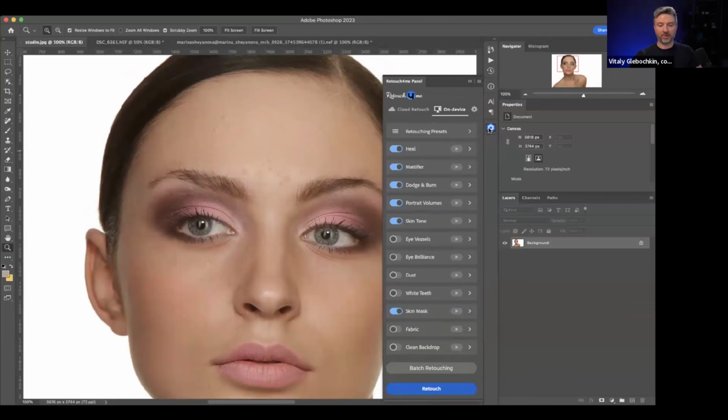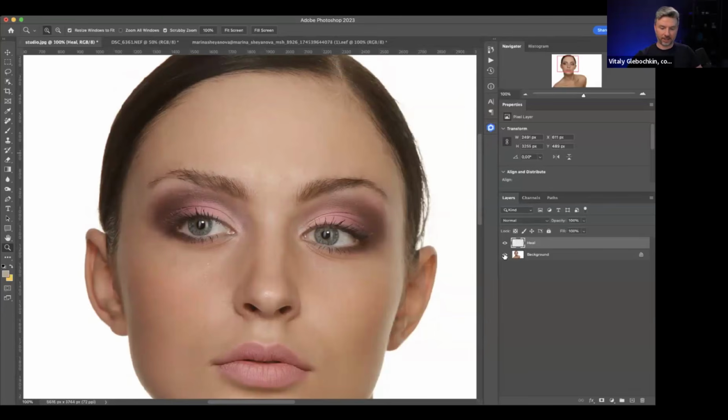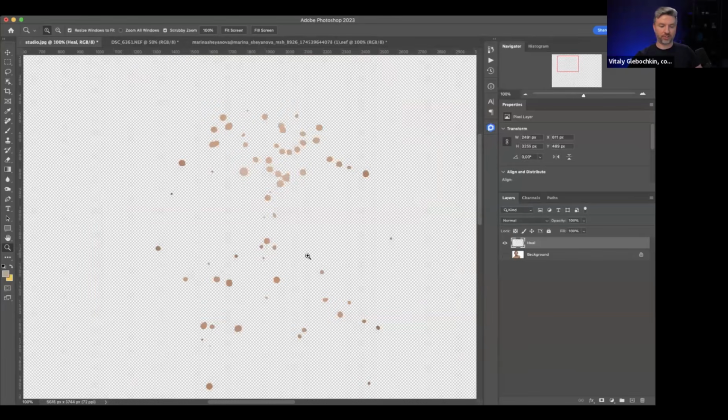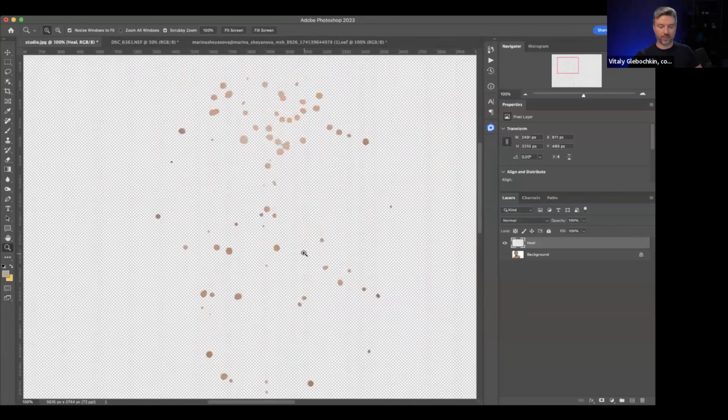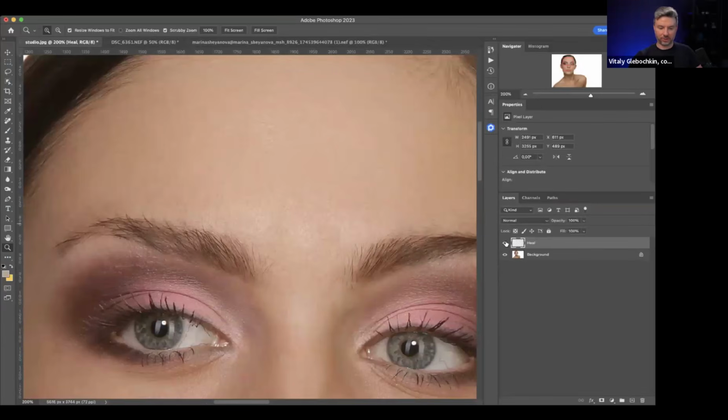So the panel is free, but you have to buy each plugin separately, or you can use your cloud retouching credits for retouching your images. In this case, I can just hit this play button next to the heal plugin, and I get all my retouching on a separate layer. This is how it looks. Let me zoom in and show you before and after.